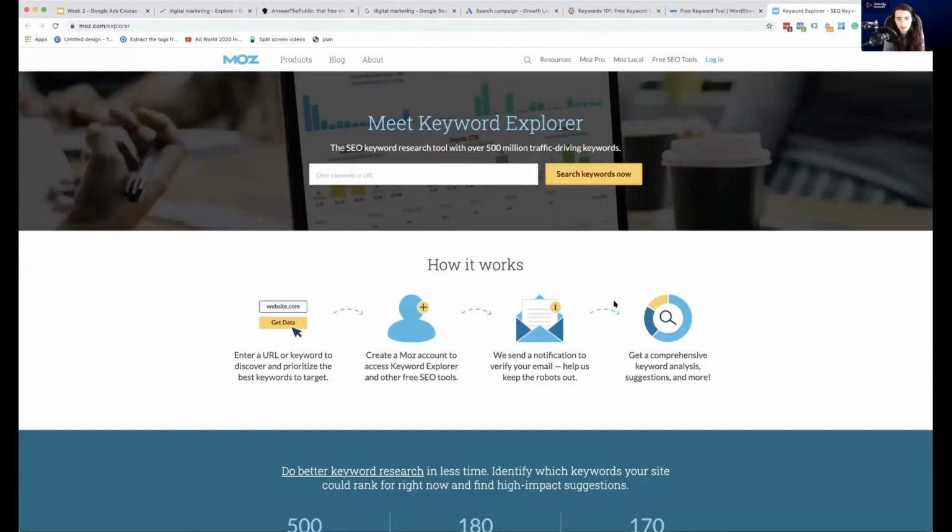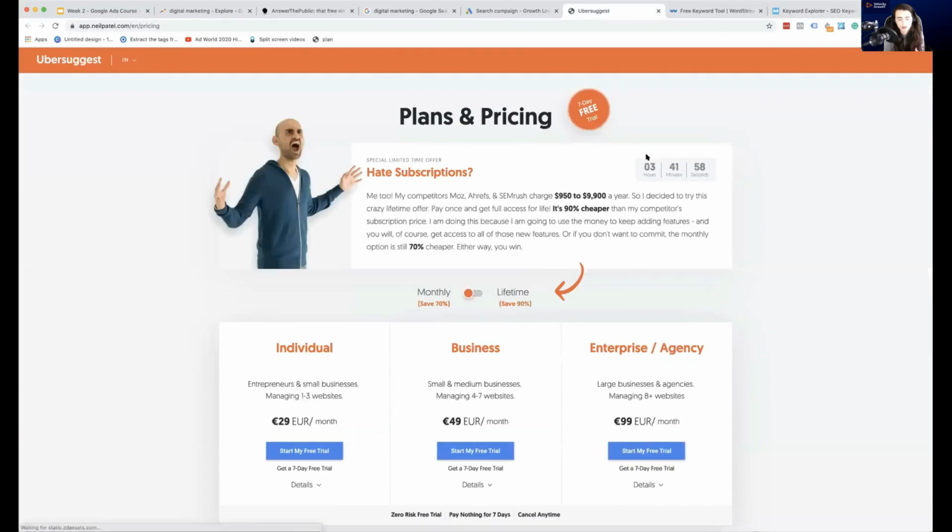If you want to look at some other keyword research tools, the Moz tool is a great one that you can use to search for keywords, get some comprehensive keyword analysis, suggestions, and you can use this for free. And they have other SEO tools as well. Now, even though this is dedicated as an SEO tool, it can still really benefit you when you're doing keyword research for your Google Ads campaigns as well.